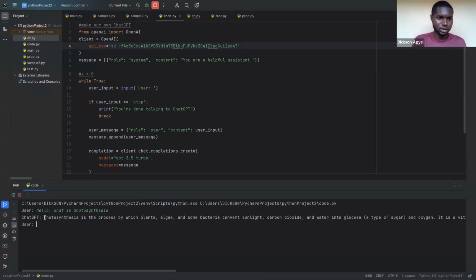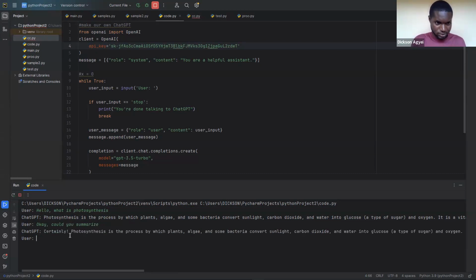So now ChatGPT says, the synthesis is the process by which plants, algae, blah blah blah. Now the system is asking me for my other prompt. I say, okay, can you summarize it? So it's a summary for you. The synthesis is the process by which plants, algae, blah blah blah. Okay, I want it in one sentence. Which I did get in one sentence.